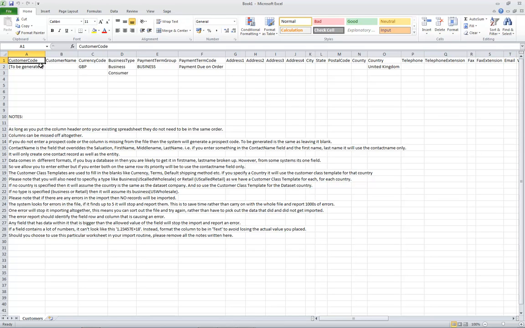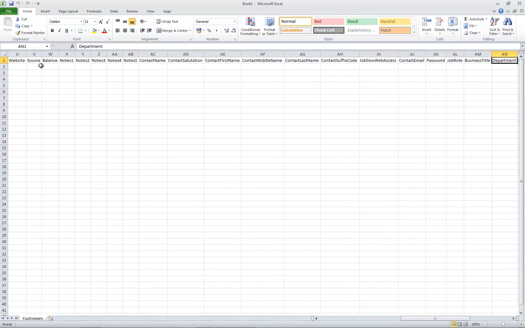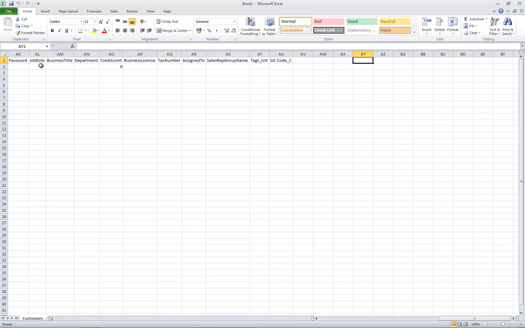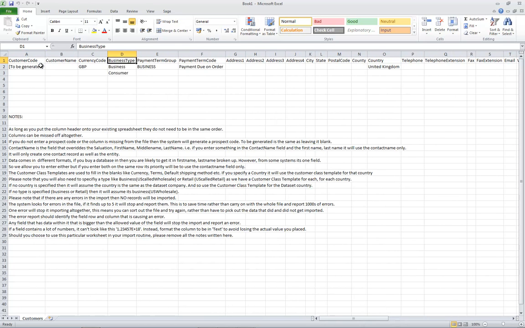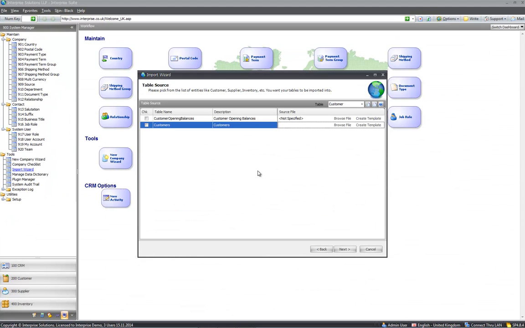So the customer code. If you don't enter one, it'll generate one. The customer name, the currency code, business type, and if you look, it's got all the fields in the customer file that you could possibly want. And it also adds on your custom fields if you've added any. So you can actually import to your custom fields. Those are the headers that you'd use. So you can put the data into this spreadsheet, or you can just literally get your spreadsheet and put these names of these columns onto your data. And it has to be named that column to actually import properly. Okay, so that's importing, import wizard.